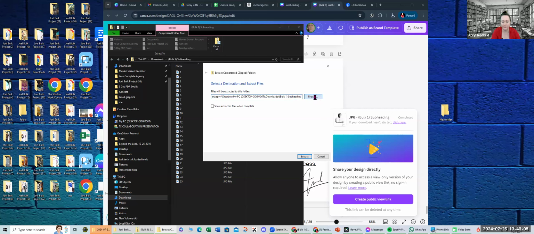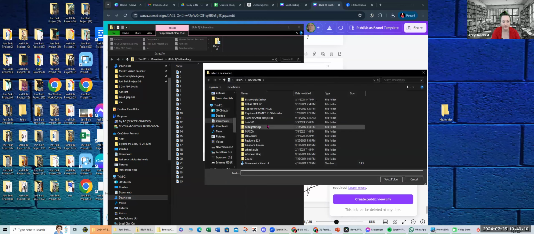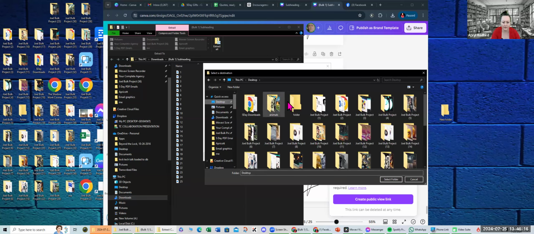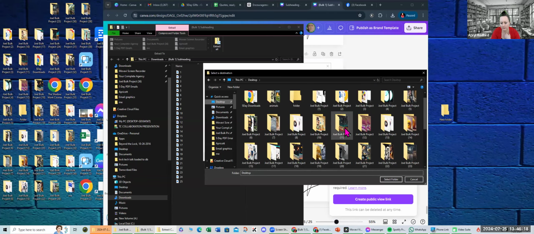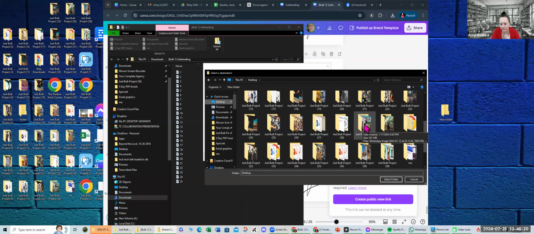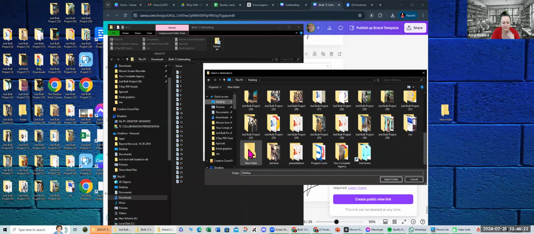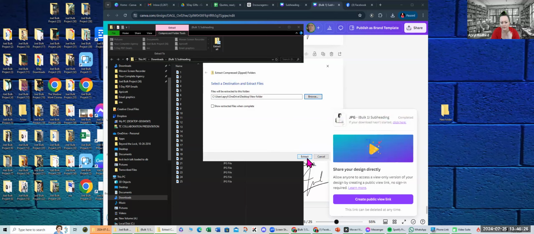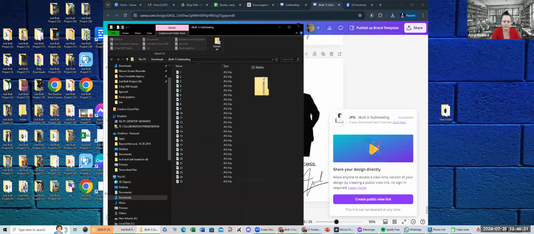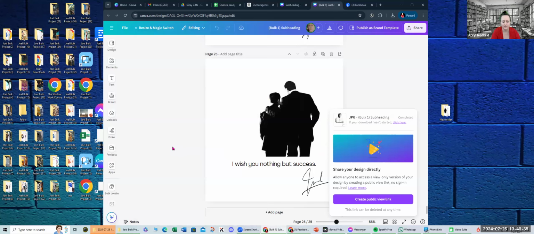You're going to browse for, I started a new folder on my desktop. So I'm going to look for my desktop. And where is my new folder? All right, so let's put them in my new folder. Select folder and then extract. So that's the really complicated part that took me longer than I'd like to admit to figure out.